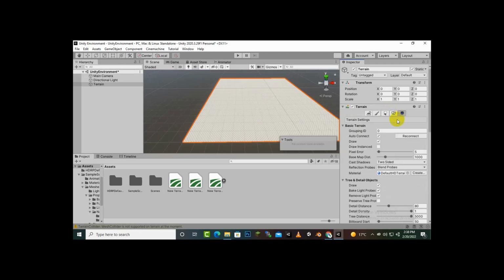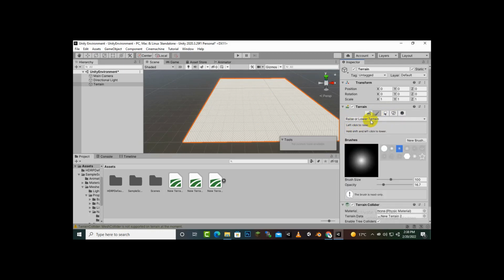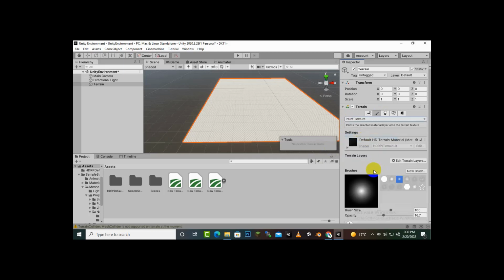We have settings options as well. In the paint terrain option, we have several options where you can see raise or lower terrain. We also have paint holes and paint texture. So we want to paint a texture on our terrain, so we'll select paint texture, and here you can see different settings, and we can add a texture here.